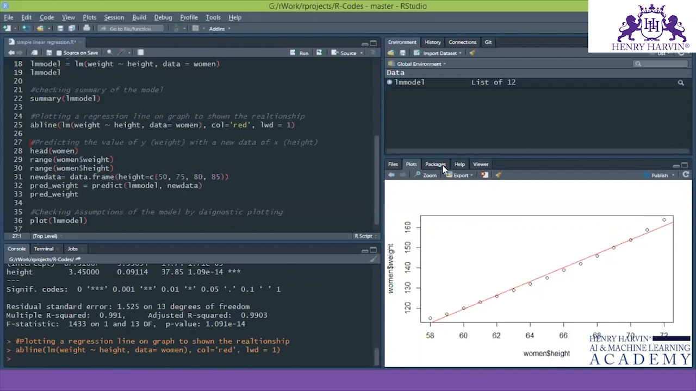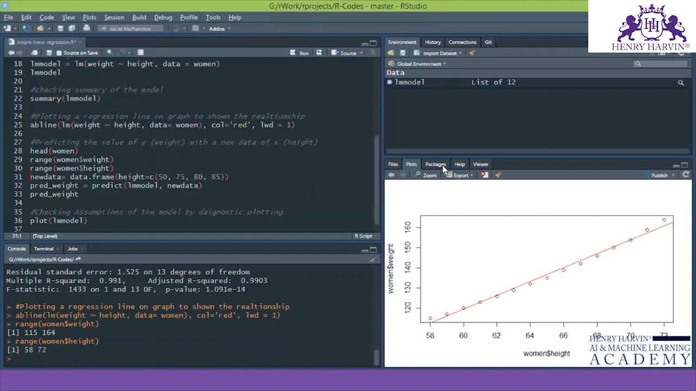Next, what we are doing is, we are predicting the value of weight with a new data set of height. So let's first check the values of our women data set. What I'm doing is, I'm taking the range of height and weight. So you can see in our data set, the range is, for weight, 115 to 164, and for height it is 58 to 72. The numbers are between this.